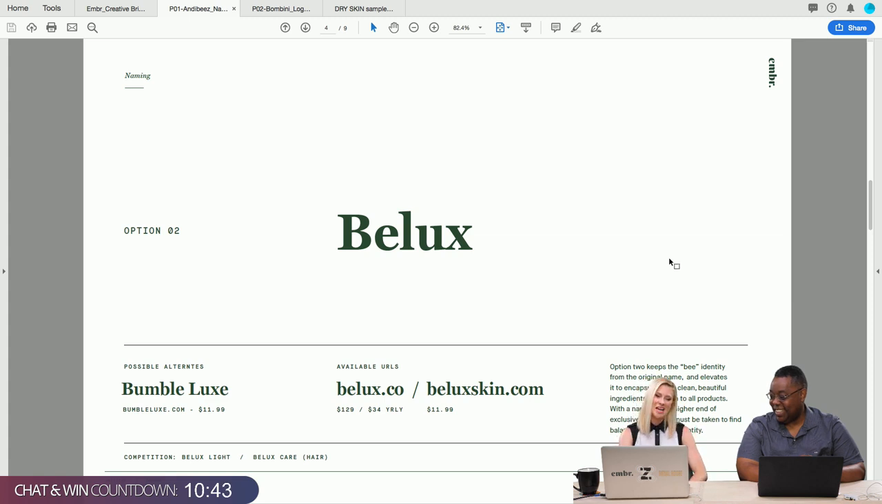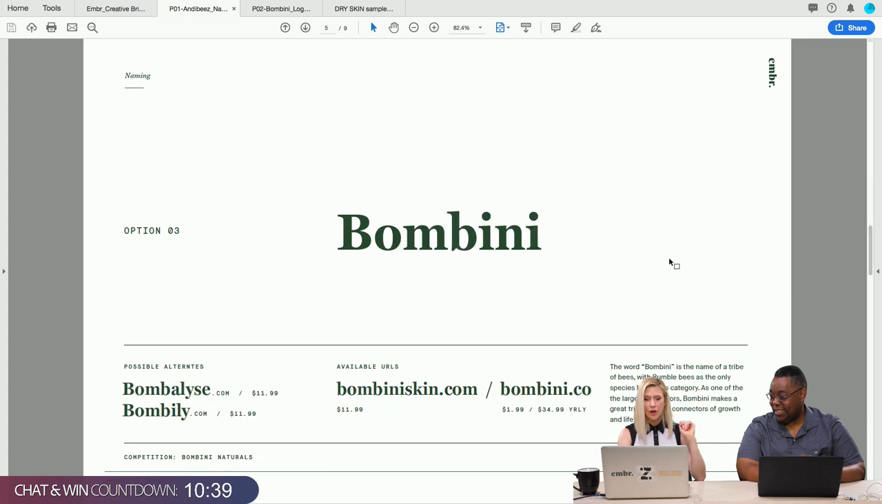It's totally fine. So we looked at Belux or Bumble Lux, Bombini, which is actually the tribe that bumblebees are in. I don't know why I like that name for some reason. It's fun. And it speaks a lot to bath bombs, but it also has the nature side. Bumblebees are one of the biggest pollinators, but they're also the last type of bee that's actually in this category. So if something happens to the bumblebees, there will be no more bees in this category.